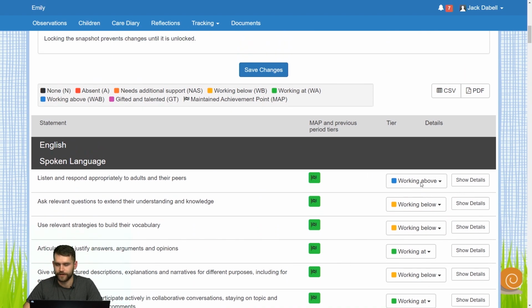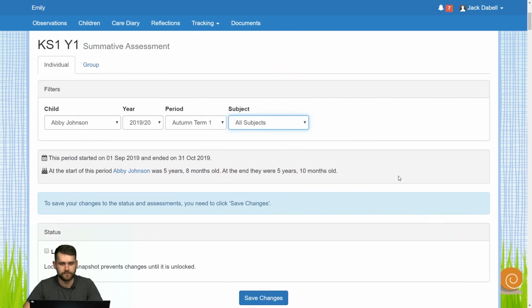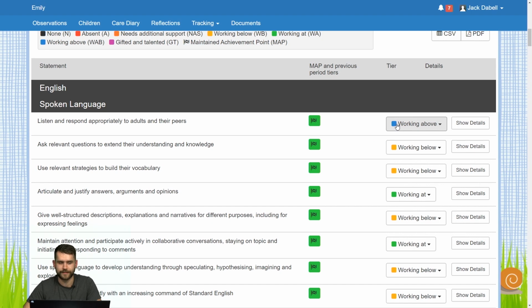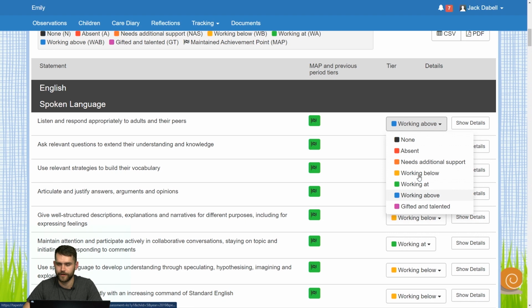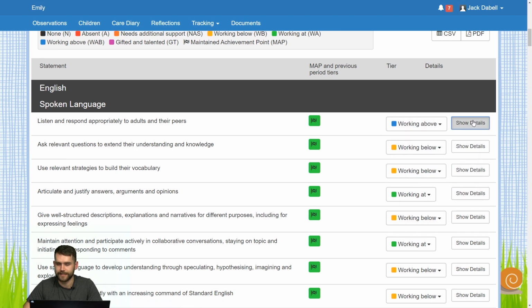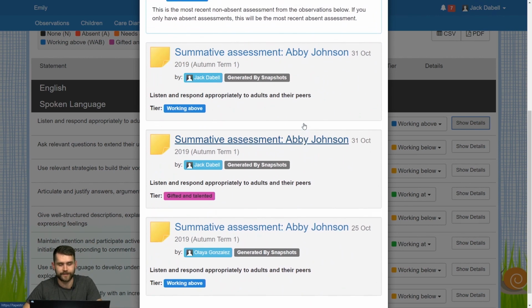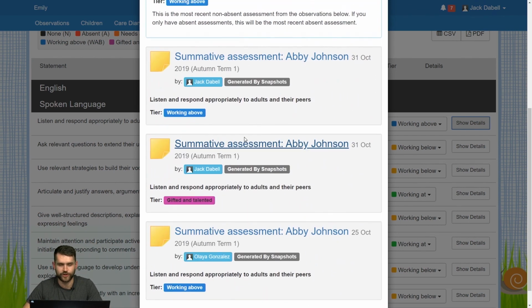Now you can input the data here. You can manually override it here using these drop-down menus. So let's say the end of autumn 1, Abby is in fact working above, listening and respond appropriately to adults and her peers. She's working above, so that's where I'm going to put her, working above. If you want to see any details for this statement, any observations or anything like that that comes under this statement, you can use the Show Details button there.